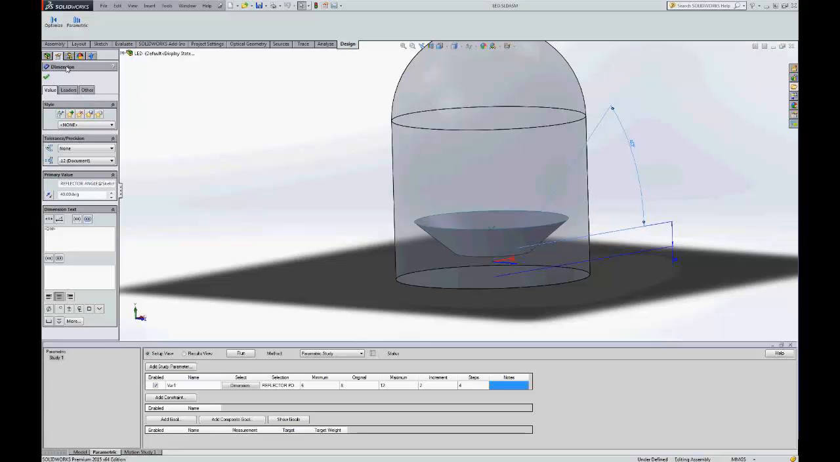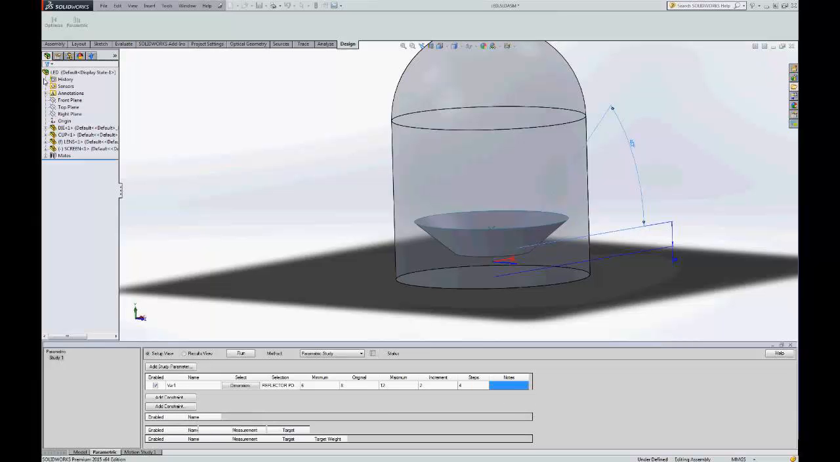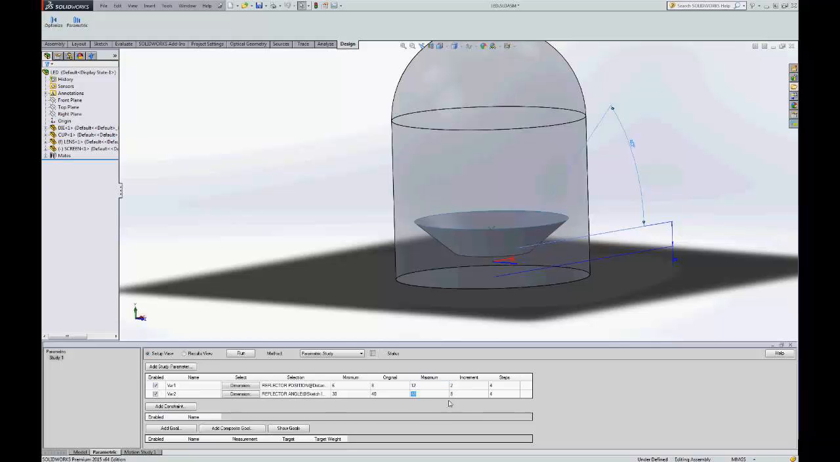So we have this dimension selected. I'm going to add a study parameter. That is this dimension. And I'm going to add that. And again, we have the angle. For example, I can go from 30 degrees to 60 degrees in 3 steps.